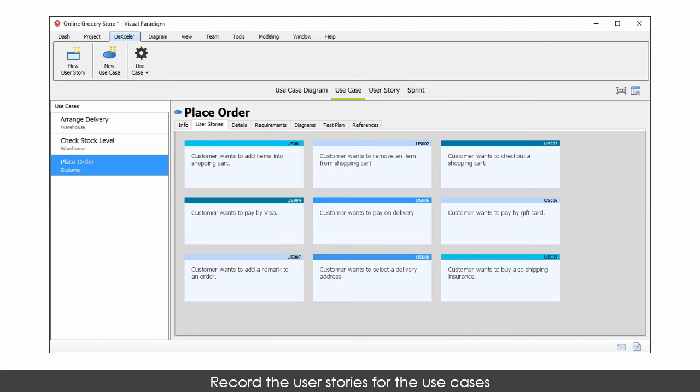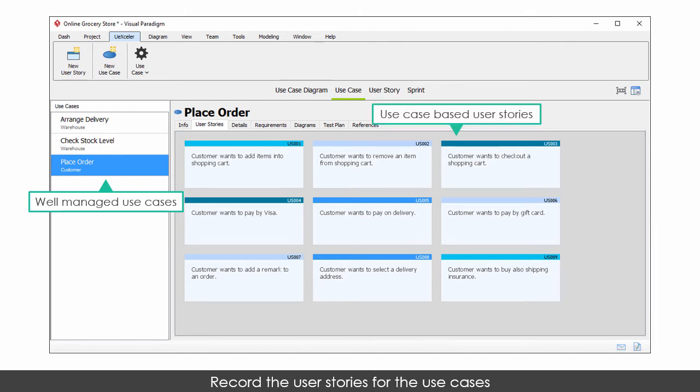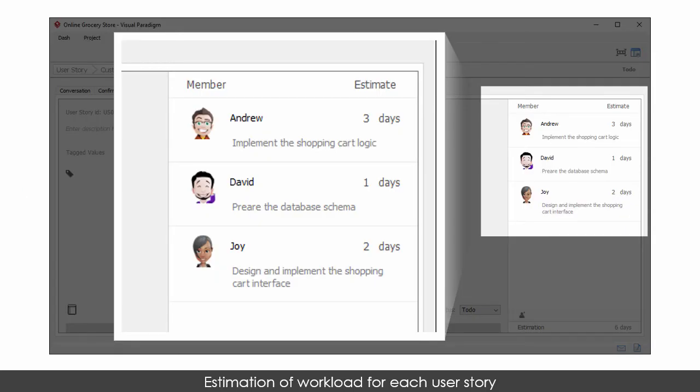The next step is to discover requirements with the end user and put the user stories into the corresponding use case. In Visual Paradigm, you can switch to the use case tab. Then you will see the well-managed use cases in the left-hand side list. You can put the user story into the selected use case. The user story at this stage is just a card with one sentence describing what the user wants to achieve. In Visual Paradigm, developers can also do an initial estimation of the user story.